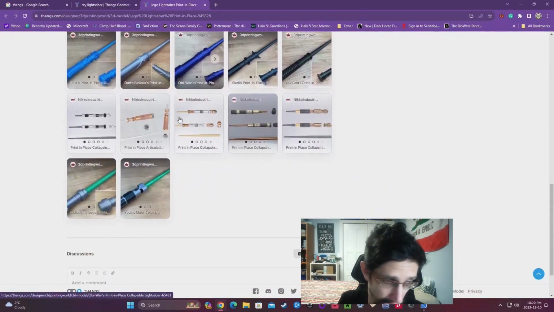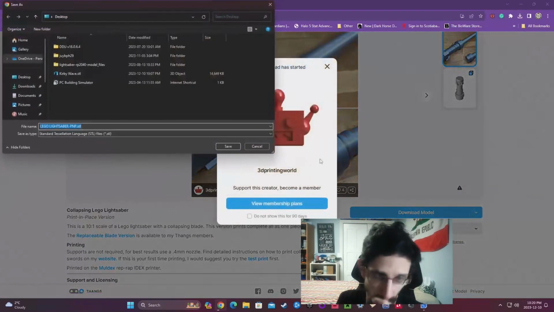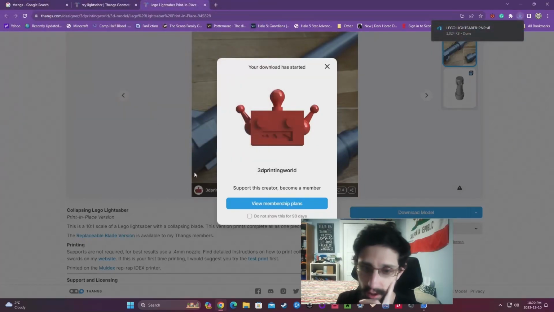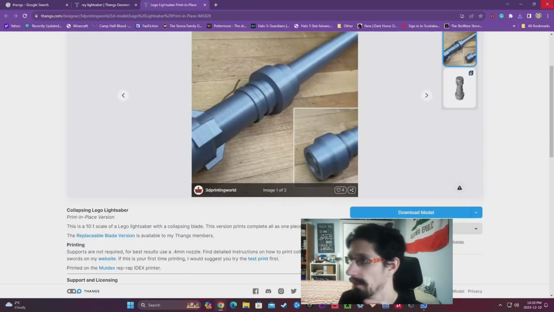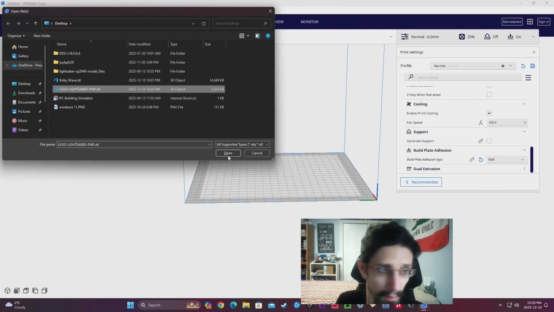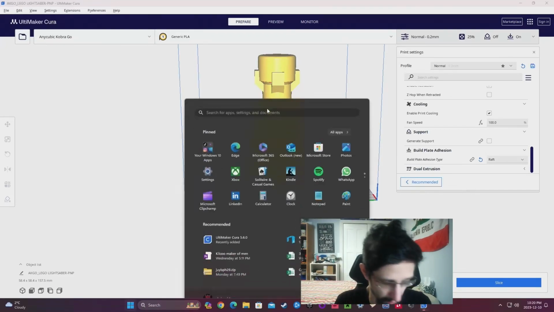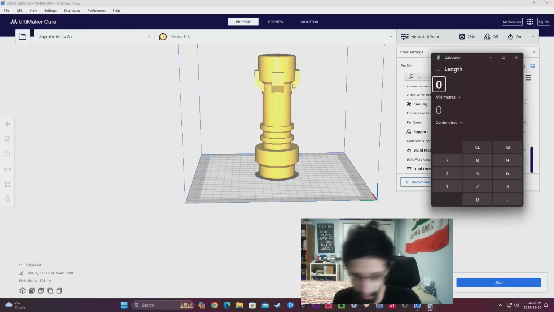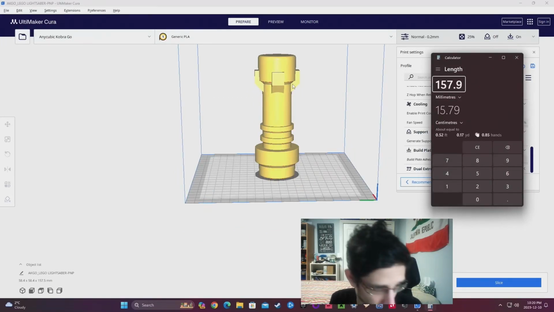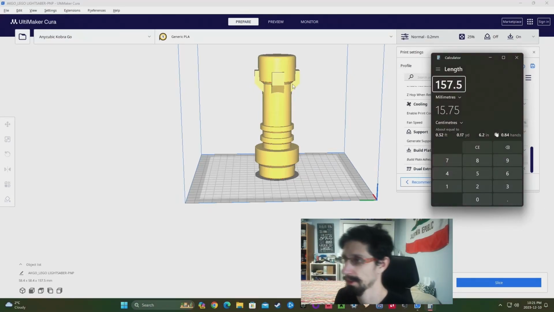I'm just seeing down here. So we would say download the model, save it to the desktop, close that, and then jump back here and open up our new model called Lego Lightsaber PNP. You can see it's about 157.9 millimeters, so about 16 centimeters tall. I was pretty darn accurate on that.